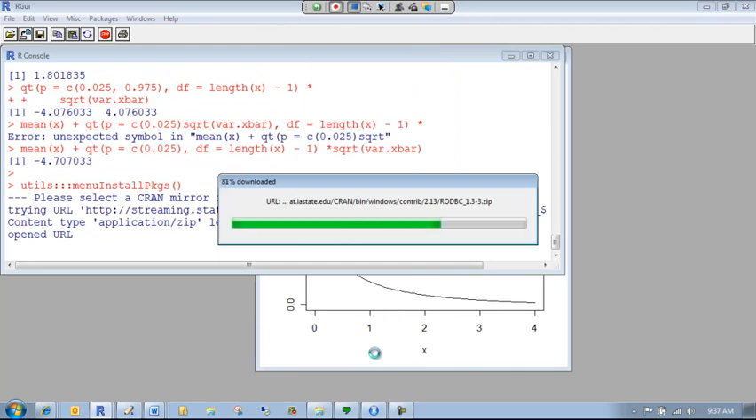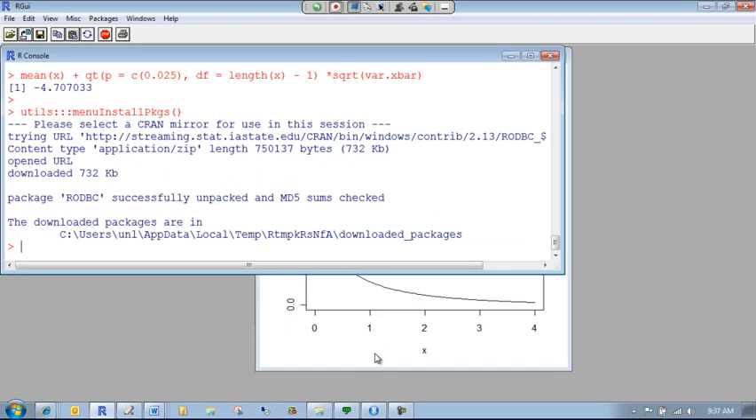I was worried that all of us downloading this would clog up the network, but it's not that big of a file. You see 732K. It's asking, would you like to create a personal library? It doesn't matter. You can say yes or no. It's basically asking, do you want others to be able to access it? We want to download something through our firewall.